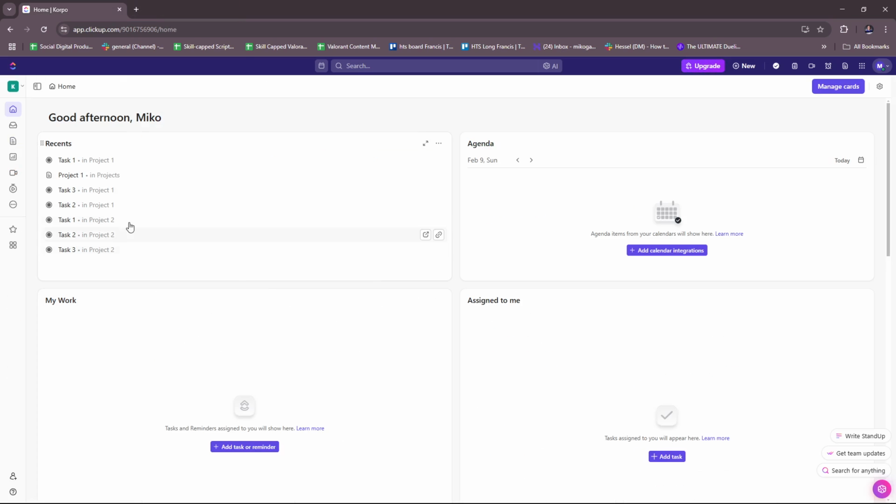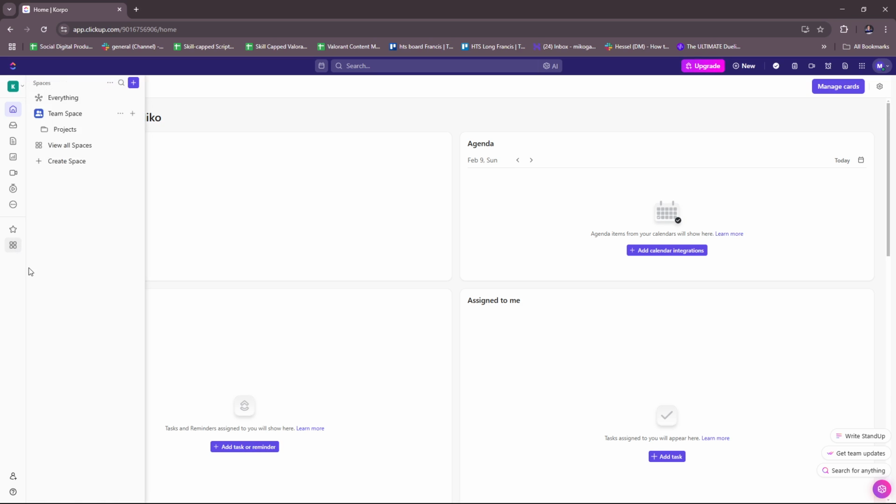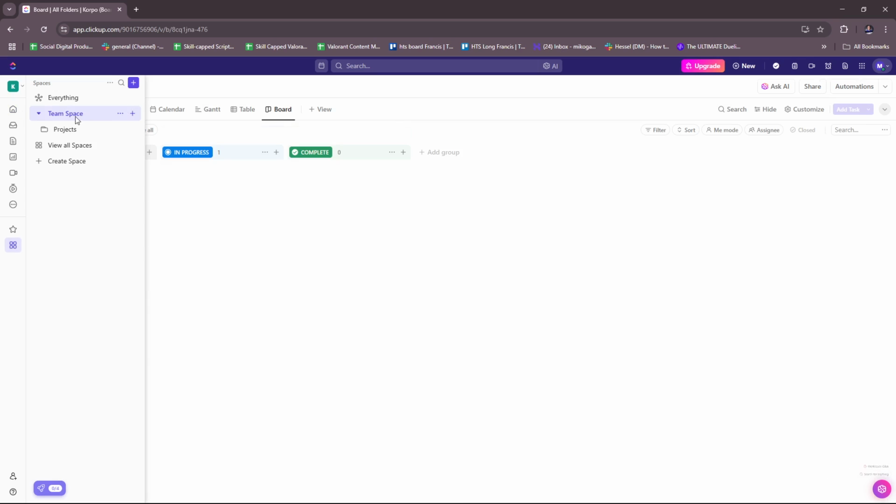All right, so here we're going to be showing you how to use Kanban in your ClickUp. So from your dashboard, you're going to see a bunch of icons right on the left side of the screen. Just look for spaces right here. All right, so we're going to be selecting the specific workspace that you're going to use for Kanban board view. So for example, we have team space right over here. So I'm just going to go ahead and click that.